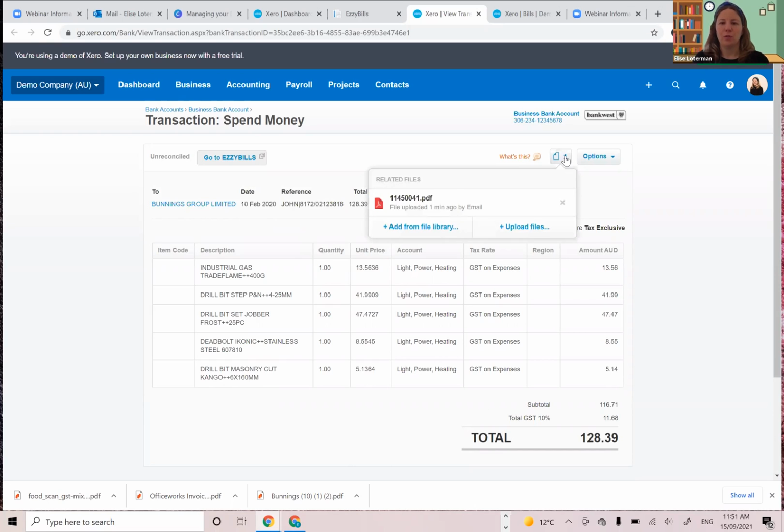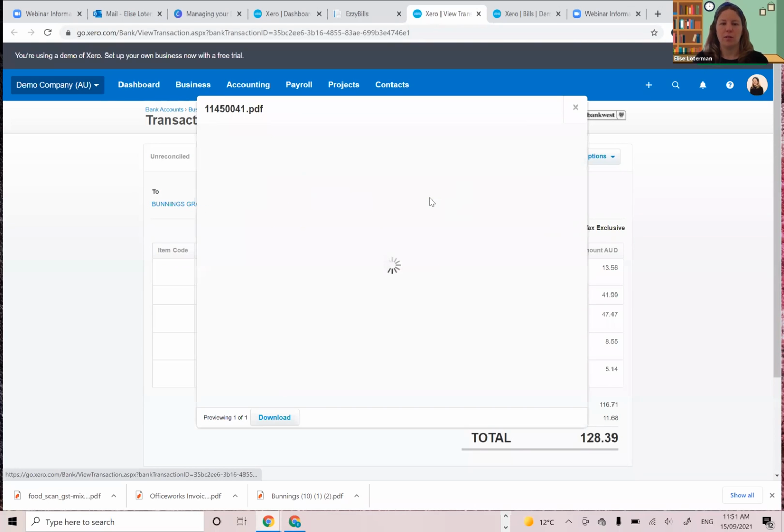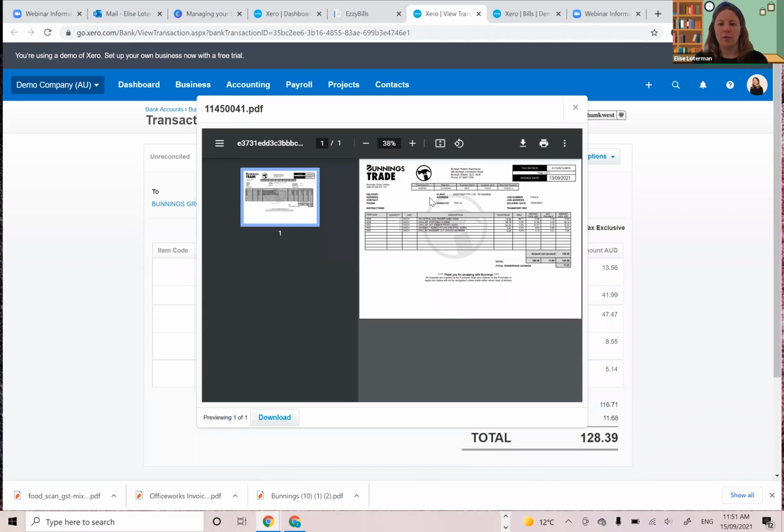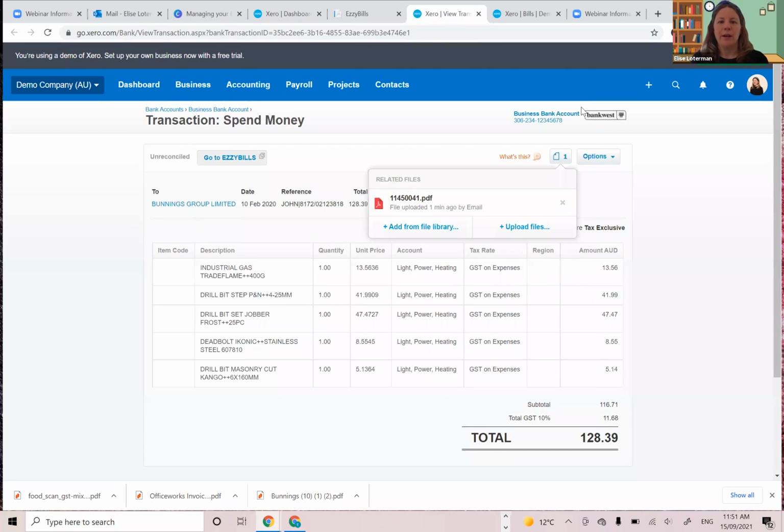If we click on this little one, we can see the actual document, if you need to actually go back and see the original document for reference. So that's something that is available. And then the money comes through as a spend money transaction.